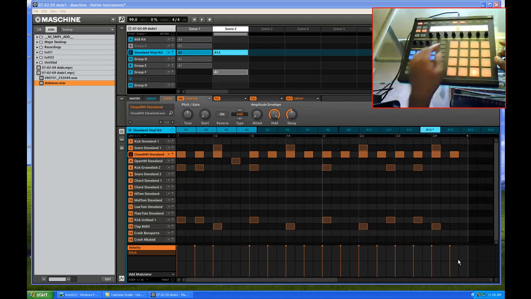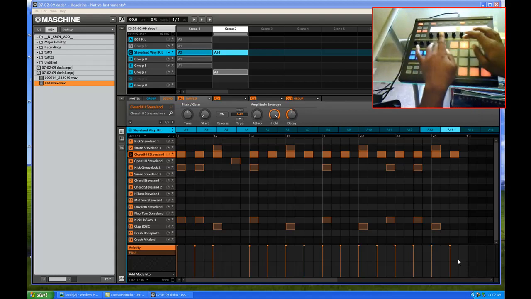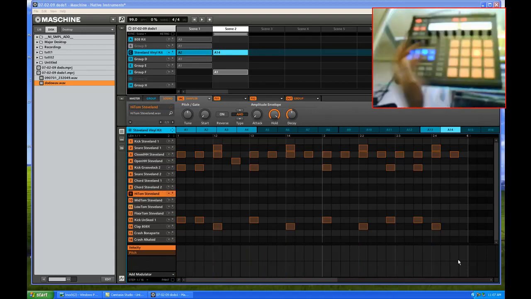I want to take that same pattern that's in the drums, which is 13. I want to hit duplicate, hold it, and go to 14. Now 14 will be something where I put a roll at the end. I'll do a drum roll.